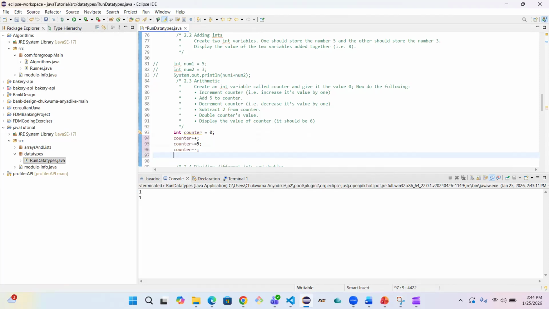And then we can subtract 2 from counter. Minus equals 2. Double the counter value. So you could do it like this, times 2. But as you guessed, there's another cool way to do it. Another kick-ass way to do it. So we'll just do times equals. Okay, and then we display the value of the counter.